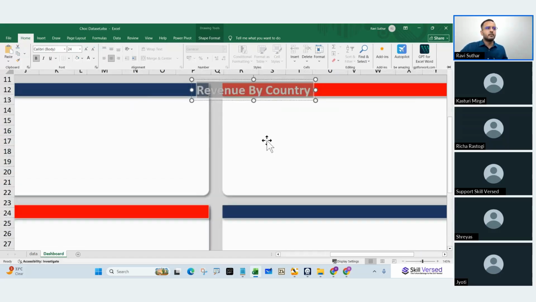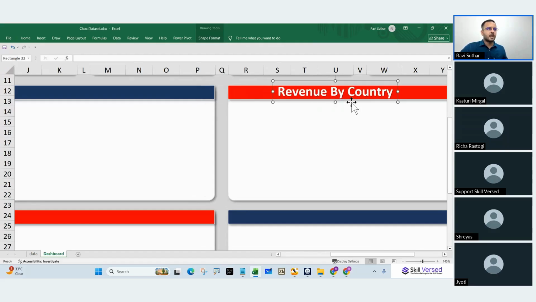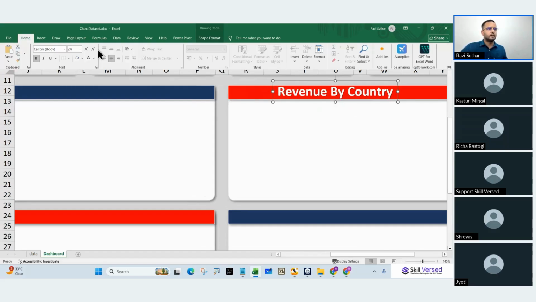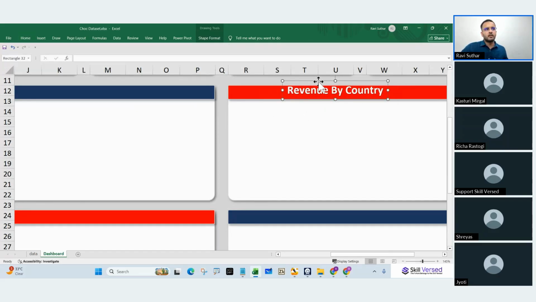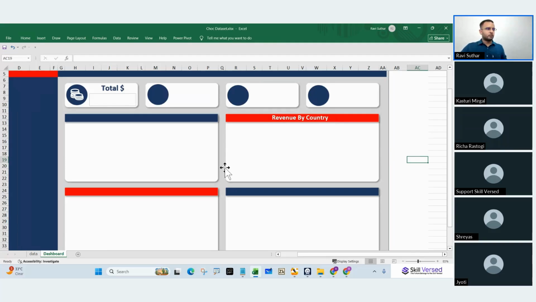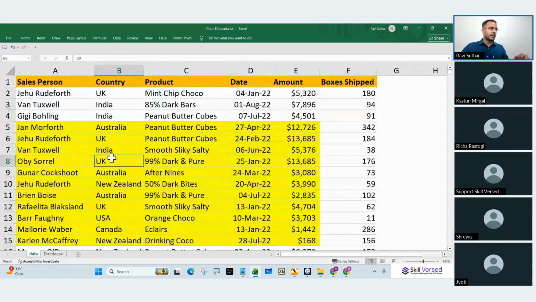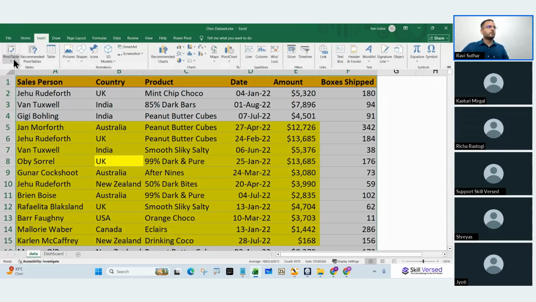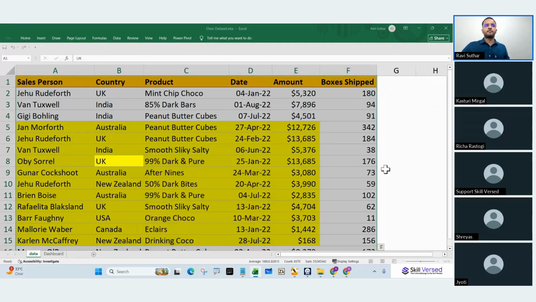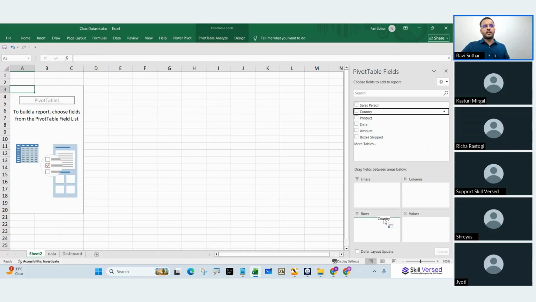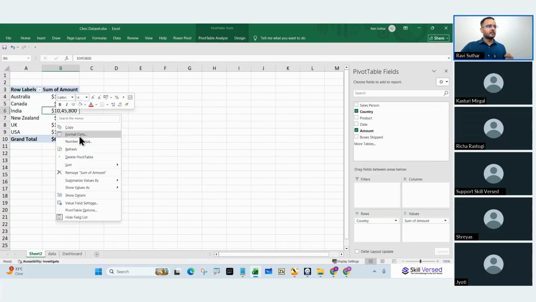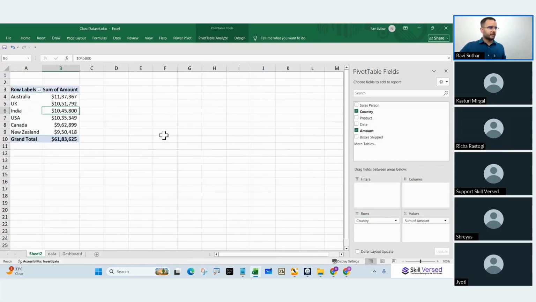Let's zoom in, pick up this, add here. I go to home, reduce the size a step, and you have revenue by country. Now we already know how to do that pivot. I'll go to data, do a control A, click on insert, click on pivot table, table range, hit OK. I take country, put it in rows, I take amount, put it in values, right click, sort largest to smallest, do a control A, click on insert, recommended charts, and hit OK. I have it.